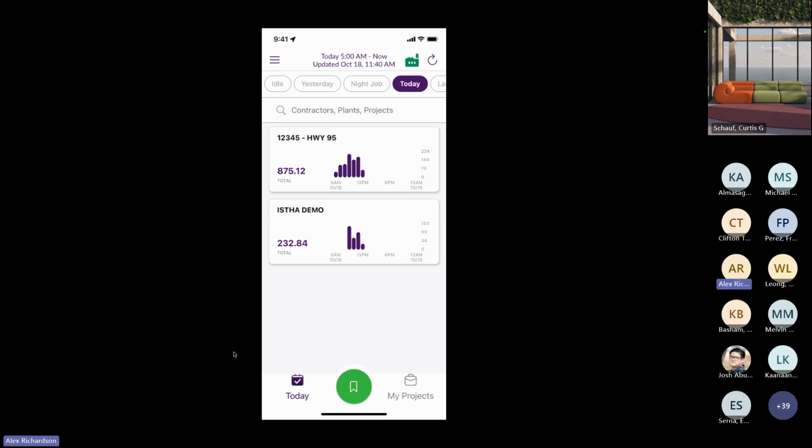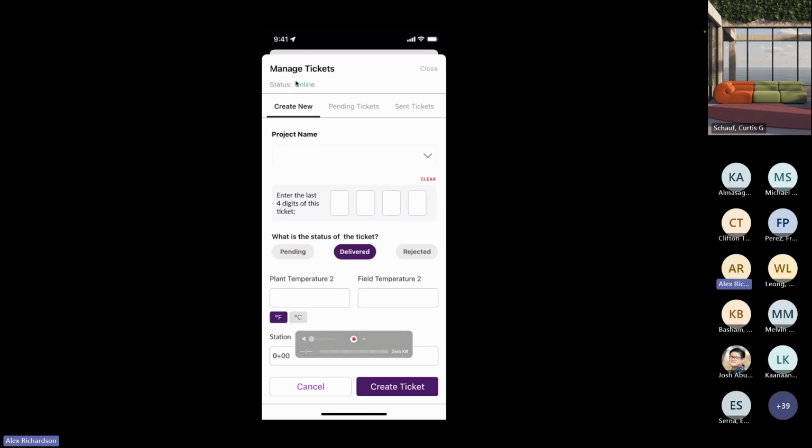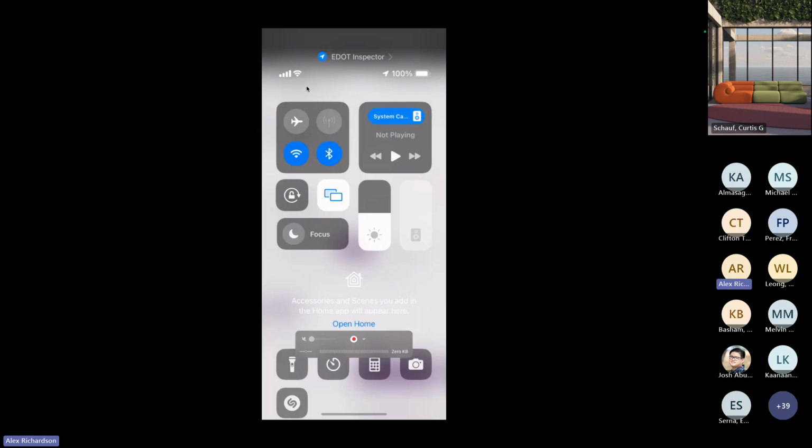Okay, let's click on. Another thing that came up during our last session as well was that some people on the Big Island shared that there could be cases where they're on a project and they don't have good cell coverage. So I just wanted to show you guys what offline mode looks like. So at the bottom center, you'll notice that green button there. If I tap there, it's going to take me to my managed ticket screen and it'll show me my status, which is currently online. So I'll turn off Wi-Fi.